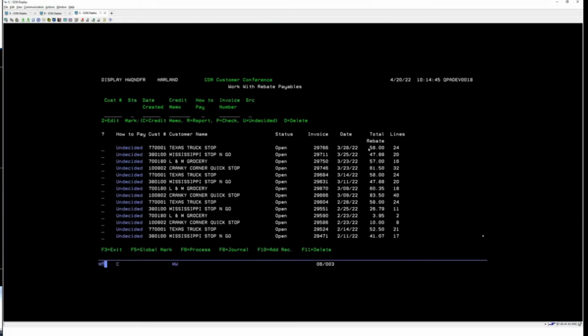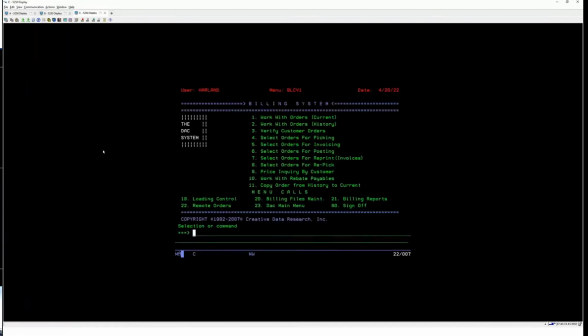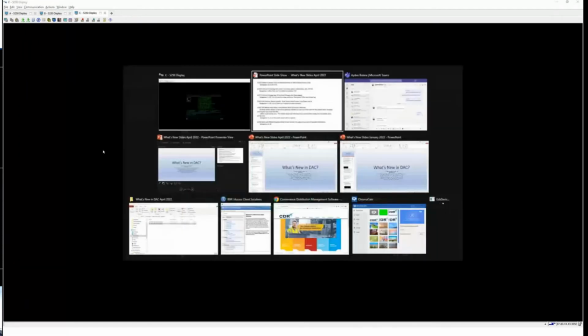So you can see the total rebate from out here, the number of lines affected inside of that when you drill in. So you don't have to drill in as much. You can see the particular invoice number that was involved, the total rebate value of that invoice, and how many line items were participants in that rebate. So wanted to show you that. Let's go back to our list.